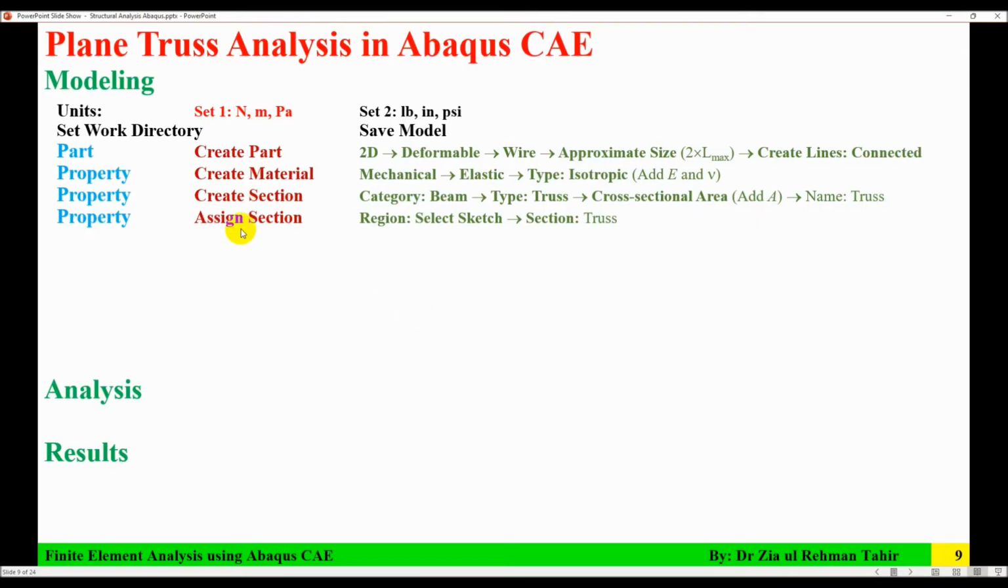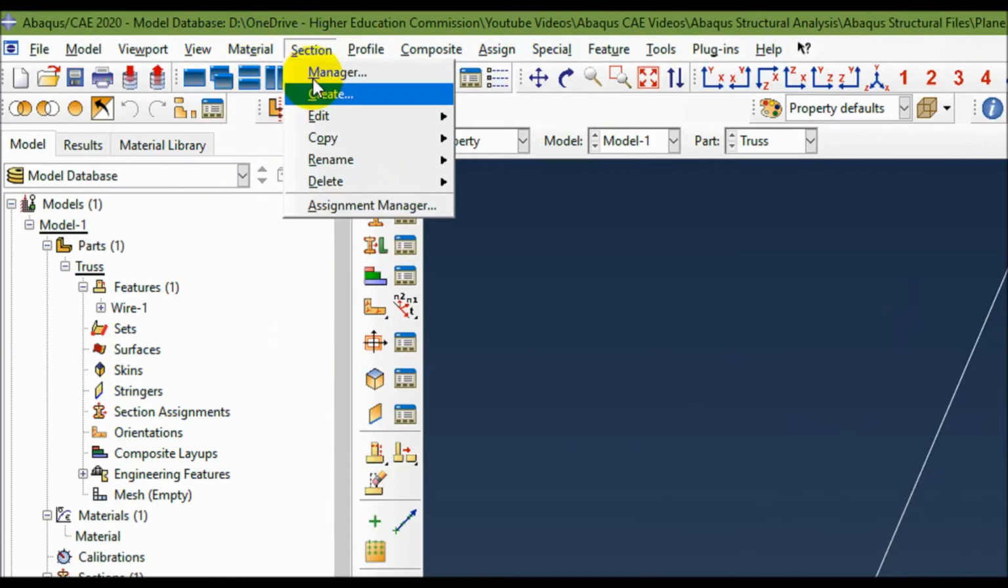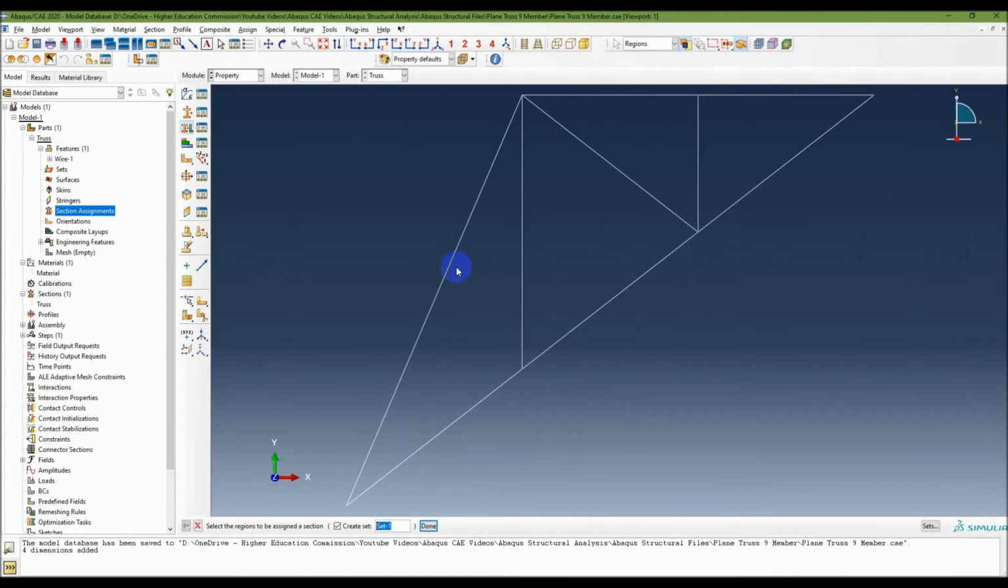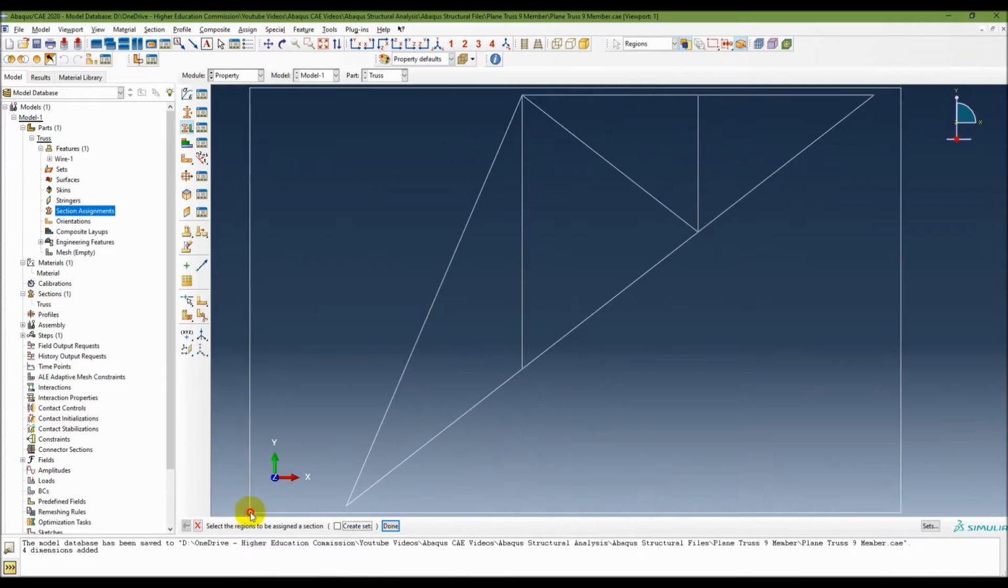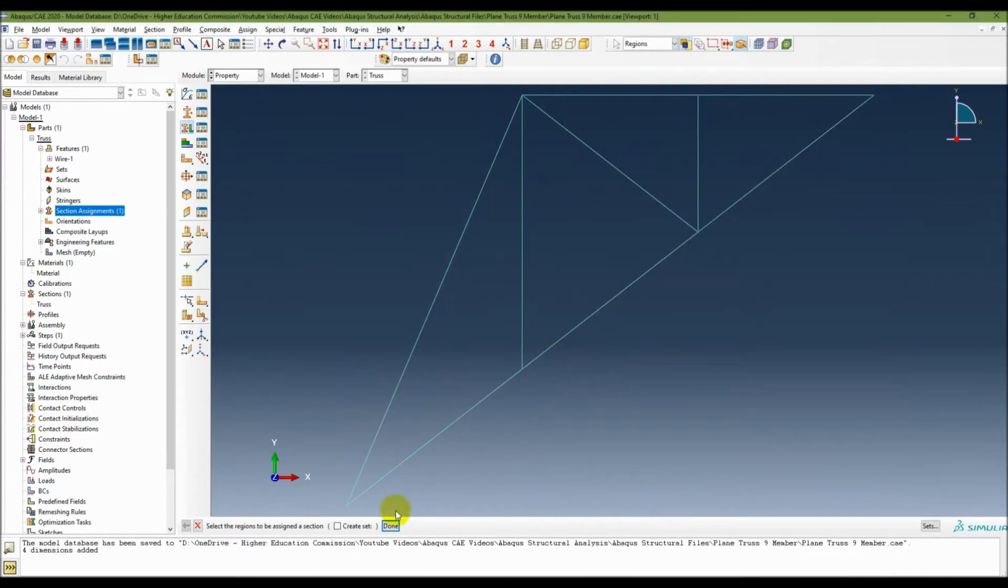Next step is assign section, and for that need to select region, and you need to select sketch and then assign that section as truss. So now here you have assign section, or you have here in section assignment manager, or you can have here section assignment. So I click here section assignment. So it says that select the region to assign a section. So I'm not going to create any set. So with the box selection I'm going to select all that. So done, and now because I have only one section, so that section is being assigned, and after section assignment it turned to green, light green.